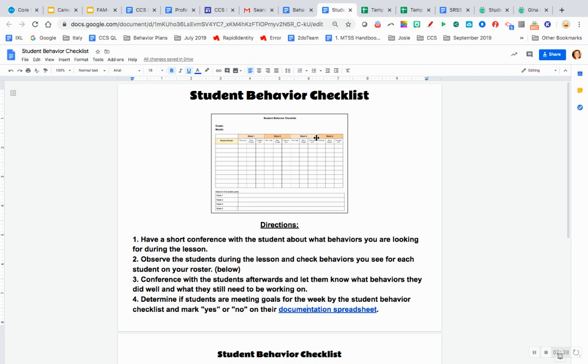So I hope that helps you get a picture of how you can use the student behavior checklist for behavior interventions with your students. Thanks.